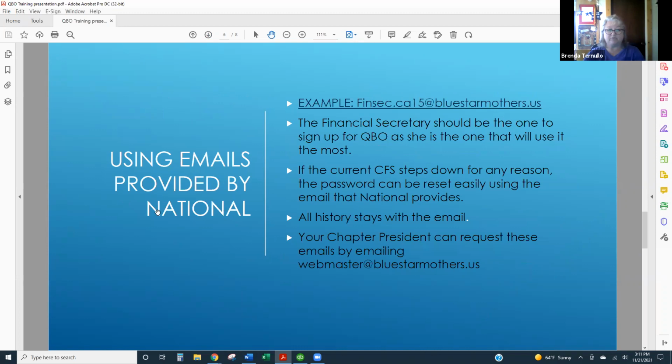So when you use the email that's provided by National, such as this one, finsec.ca15@bluestarmothers.us, it makes it so that if the officer changes in that particular office, that login will still be with QuickBooks or wherever you use it. These emails are so important for each chapter to have.